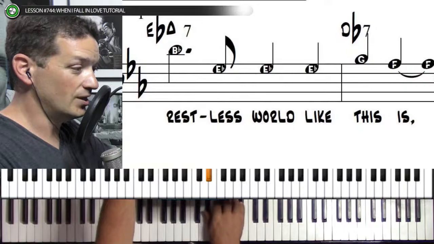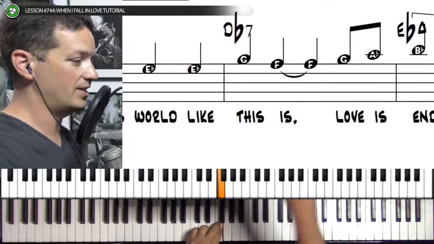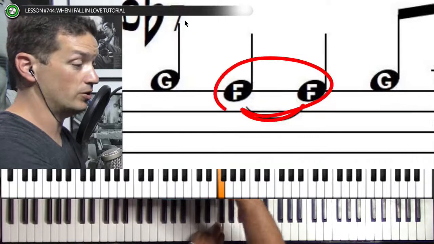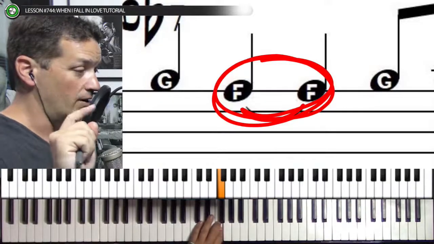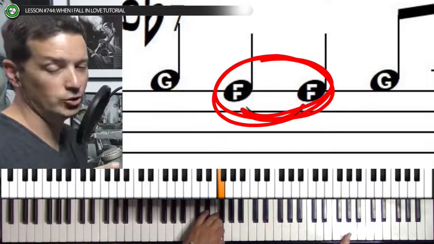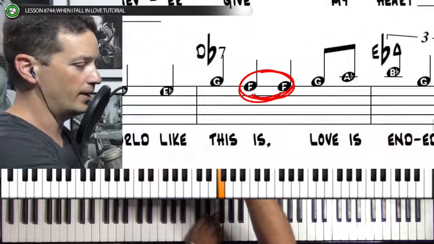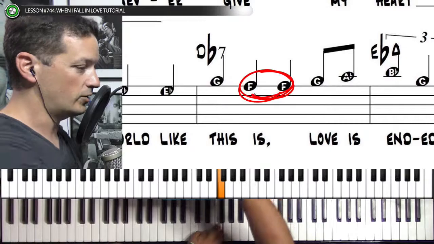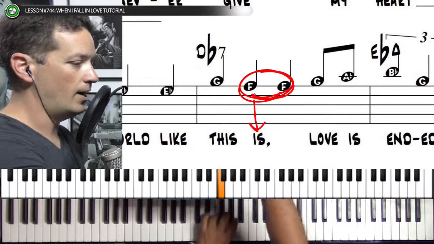"Restless world like this is," do watch out for this because we haven't had one of these yet in this song. This is called a tie right here, and it's supposed to tie these two notes together. So it looks like there's two Fs there. There's not. There's one F there, and those get tied together for reasons that we don't want to get into that seem stupid, and then once you learn why they're there, you're like, oh, I guess that makes sense. We did have to do that after all. But it's kind of annoying if you're starting out because it looks like there's two Fs and you just play one. That's why there's only one word for both of those Fs because there's only one F there.